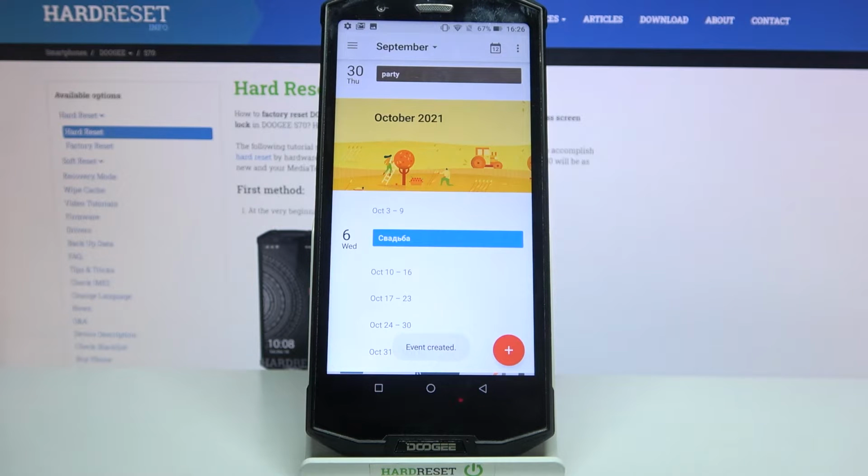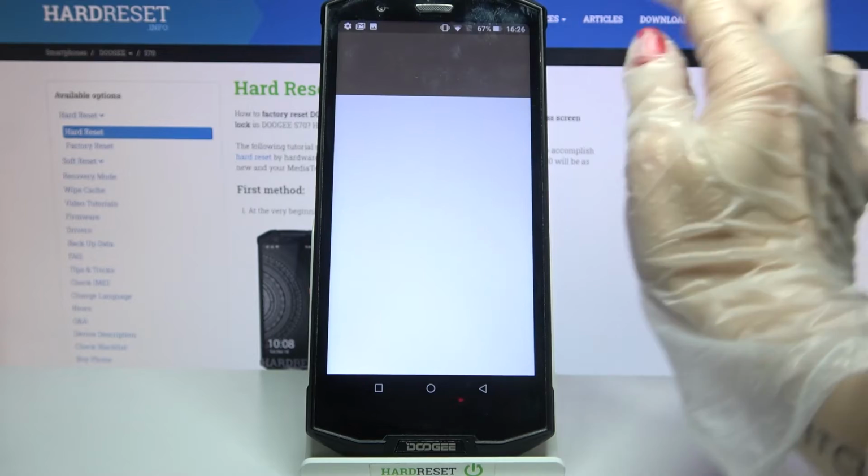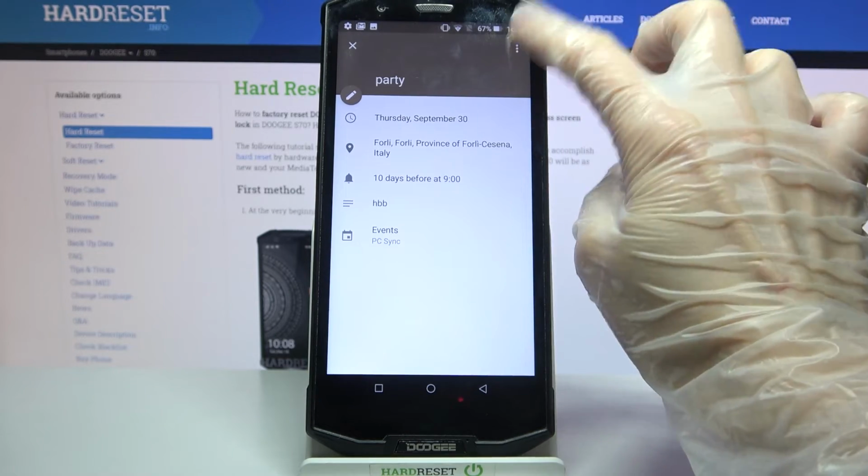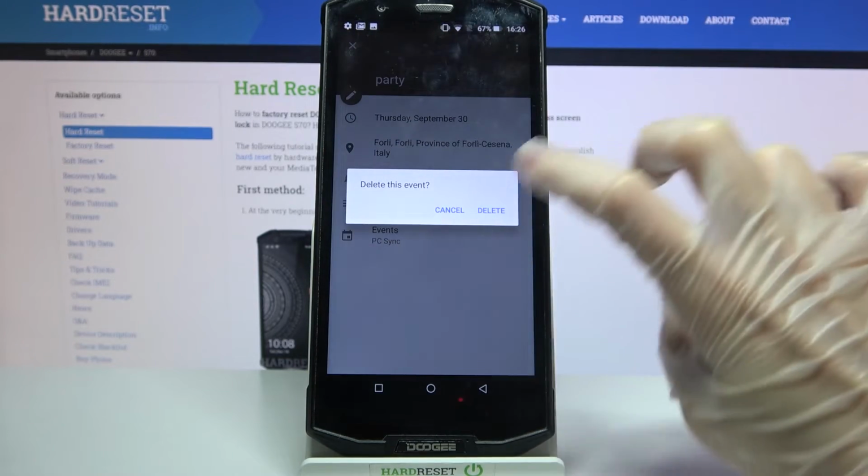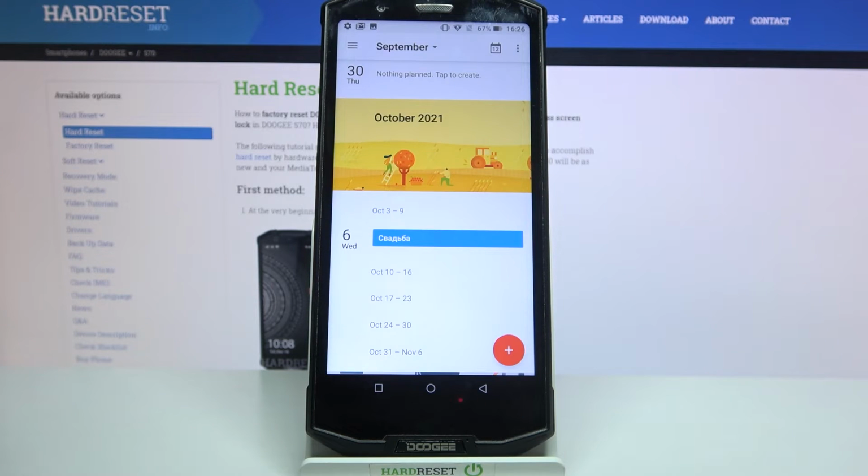As you can see, my event was successfully created. You can always delete it by clicking it, tapping on those three dots at the top right corner and selecting delete, then delete again.